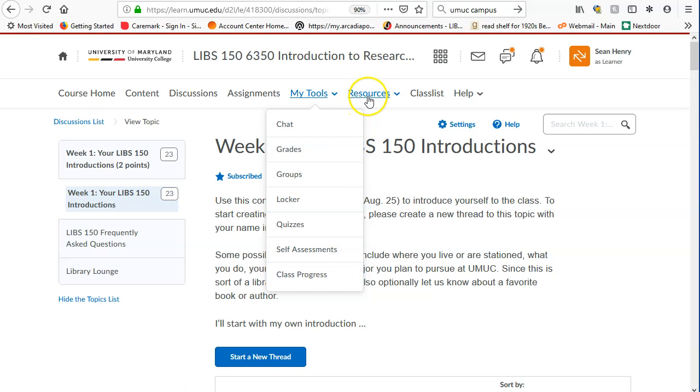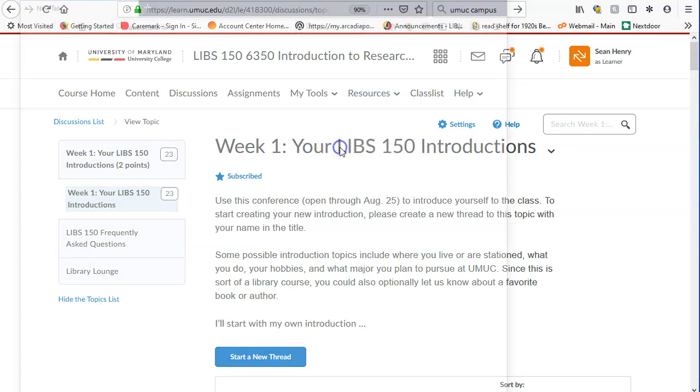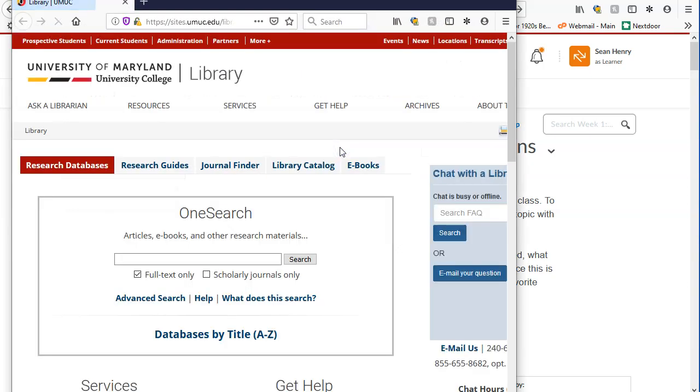Okay, Resources is the next link from the top toolbar. And I'm just going to talk about the second one right here where it says Library. If I click there, it's opening up another window because I'm in Firefox. It will open up the library website for you. And we will be engaging with the library website, especially databases by title and the research guides, during weeks 2 and 3 of this class.